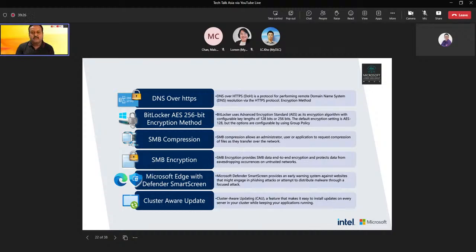The third one I would like to touch upon is SMB encryption, which provides SMB data end-to-end encryption and protects data from eavesdropping occurrences on trusted networks, right? You can deploy SMB encryption with minimal effort because it is very easy to use. It has no requirements for Internet Protocol Security or WAN accelerators. SMB encryption can be configured on a per-share basis or on an entire file server. You can also enable it in various scenarios where data travels on untrusted networks, right?